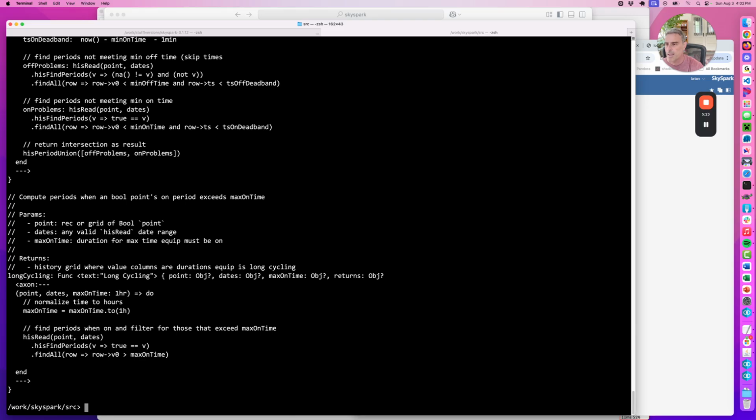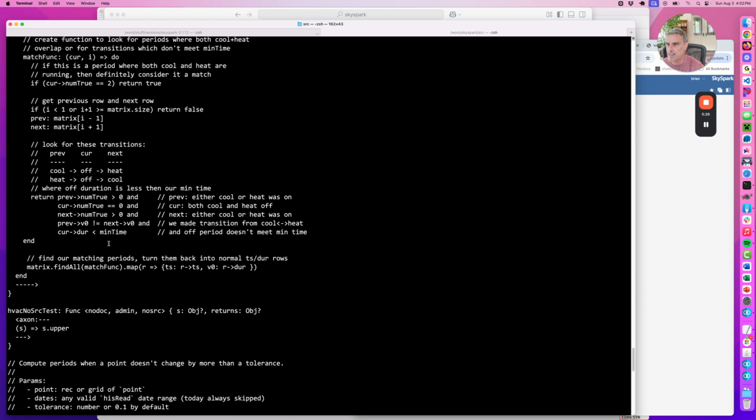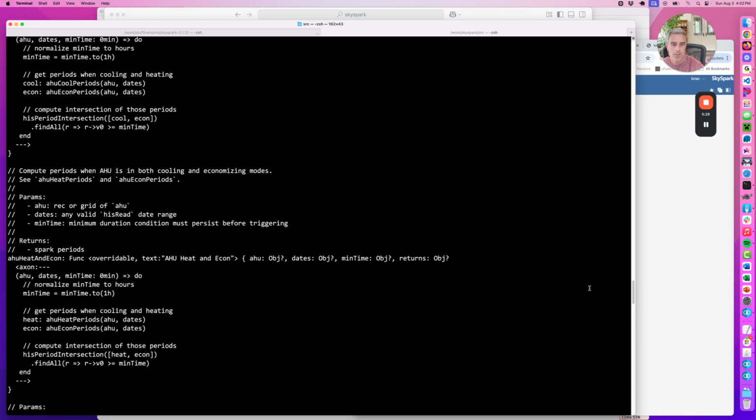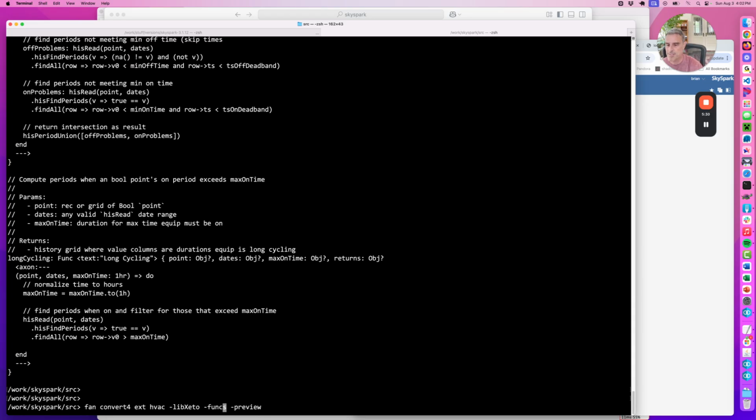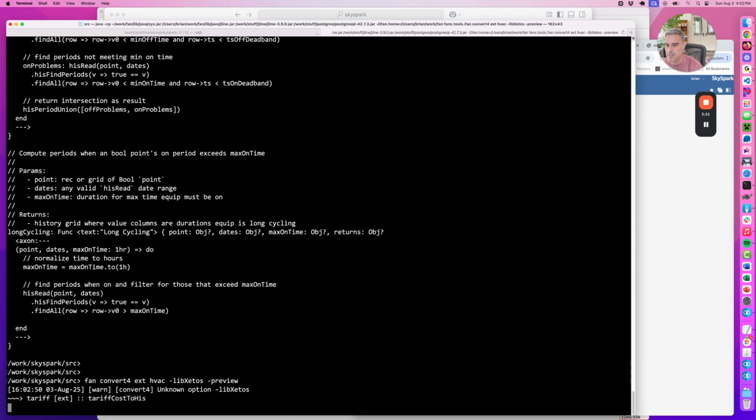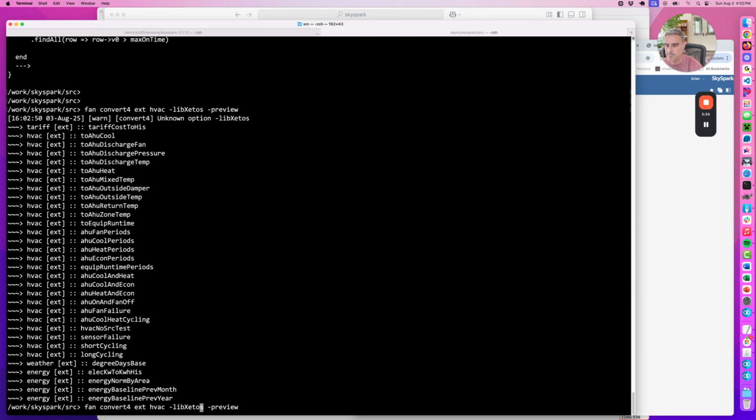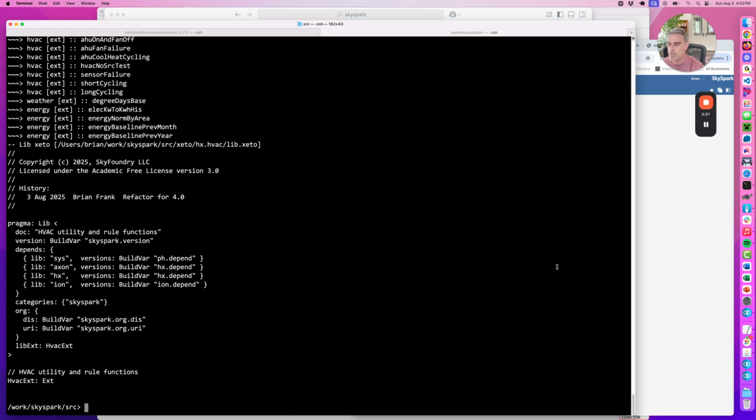Okay. And we can see basically that it's going to, actually let's run it with just the libxeto so we can see what that looks like. Okay, so this is basically going to generate this lib.trio. This is coming from my template. And then you can see it's going to take the stuff from the lib trio for your documentation, your dependencies, and basically build out that thing, that lib meta.